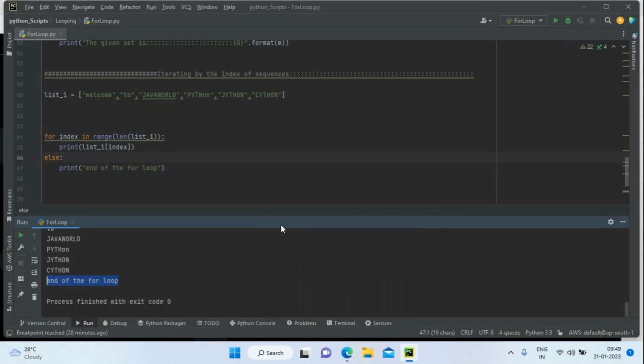And then one more point I want to discuss in this. If a for loop is running and someone terminates it manually through the IDE, at that time the else block will not be executed. Once it's successfully completed, only then will the else block be executed.